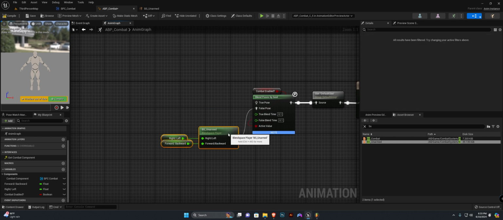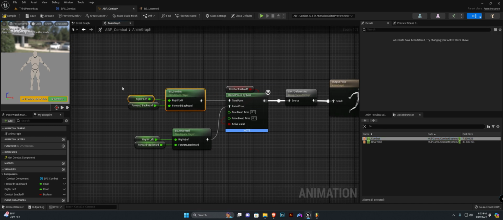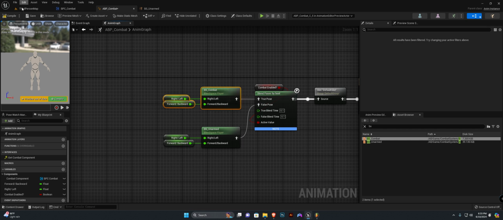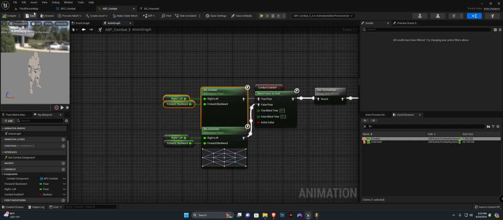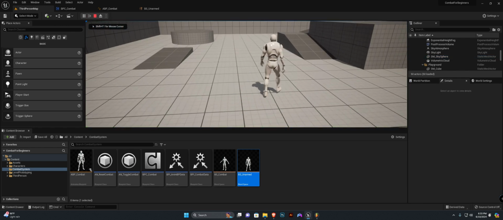Let's copy this and paste again and connect this to the true pose. And the only difference, we're going to drag our BS combat onto this BS unarmed to replace it. And there you go. So hit compile and save. Now if I hit play, the character should be able to move around. So you can see we have some issues.